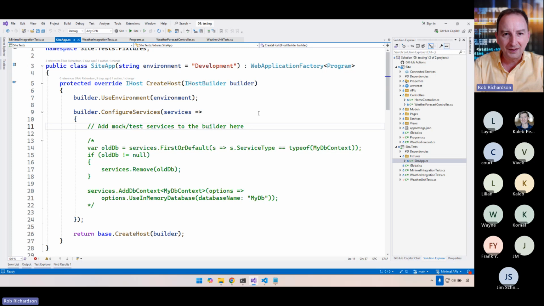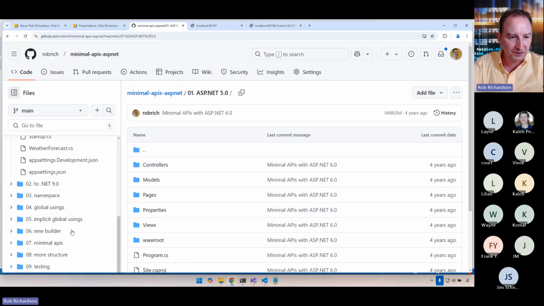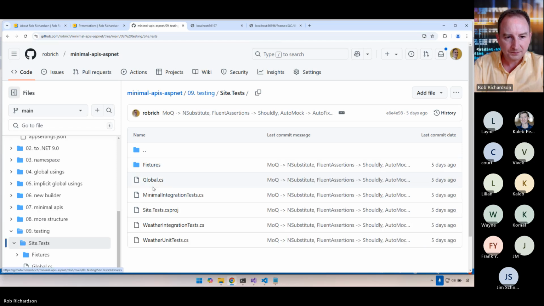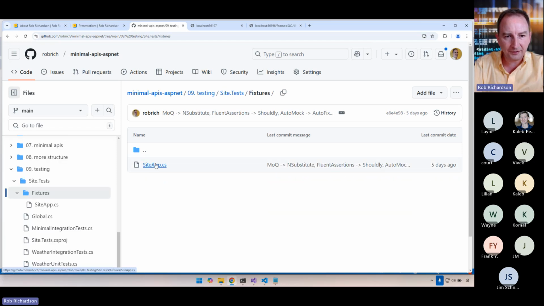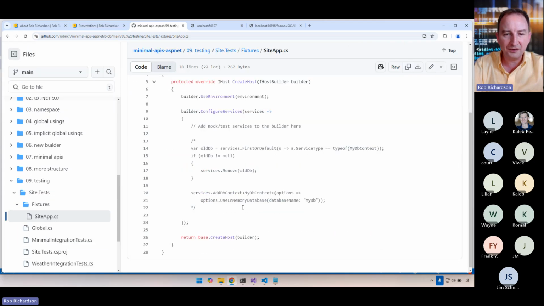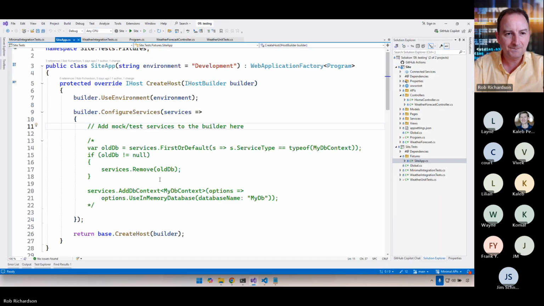This fixture, I'll pull it up in the source code here. This fixture is really cool. We just build this that descends from your program, and we can override any services that we need to, and it just makes testing really, really fun. Any questions on testing inside of ASP.NET?